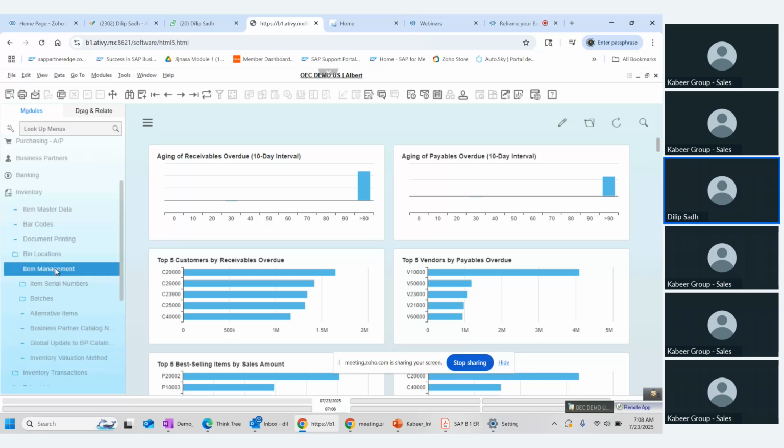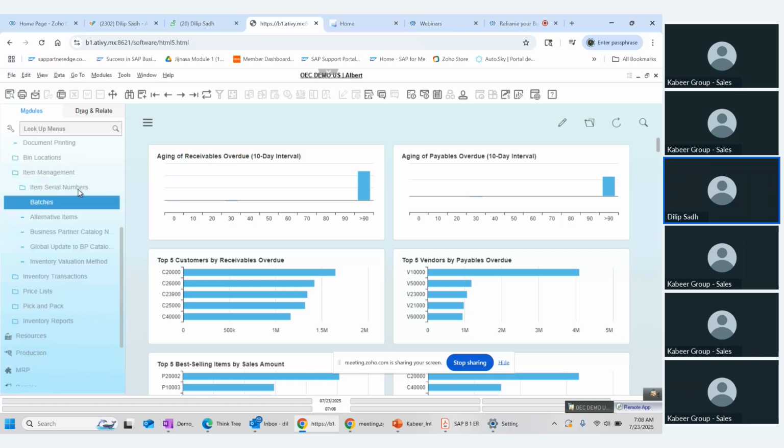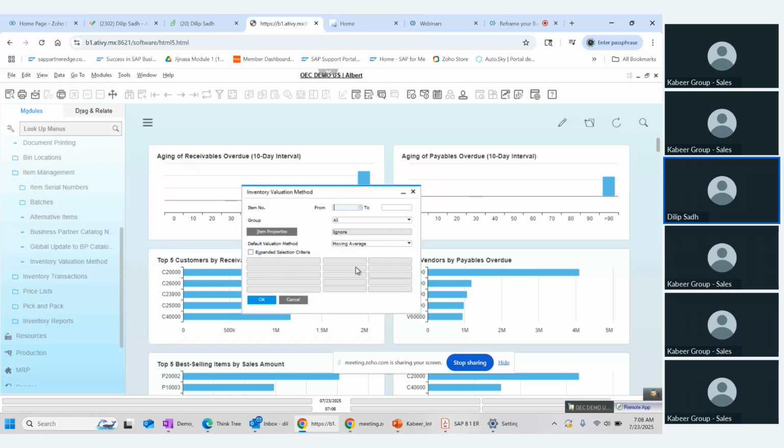You can define item management also. If your product is serialized, you can do serialization. You can do batch numbering. You can do alternative items. You can create a business partner catalog. You can create a global update to the business partner. You can do inventory valuation, and you can evaluate your inventory by different parameters: moving average price, standard price, FIFO, serial, and batch number.